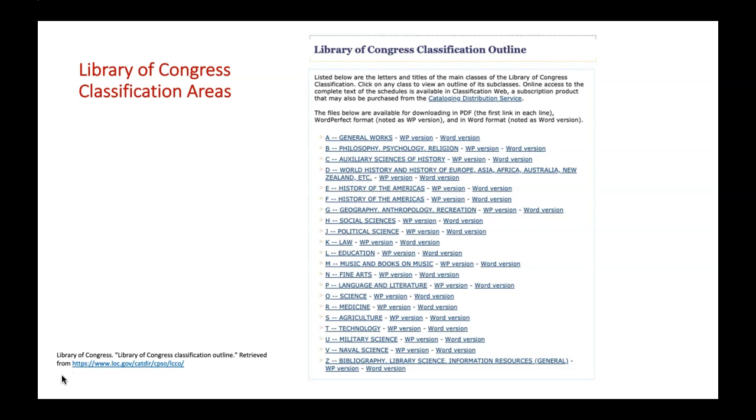In the LC system, books are categorized using 21 main classes, identifiable by a letter of the alphabet. As you can see in this summary list, which can be found at the Library of Congress site, loc.gov, single letters correspond to general subject areas. For example, the letter H is used for books or other physical items in the social sciences. The letter R is used to classify library materials that belong in the subject area for medicine.